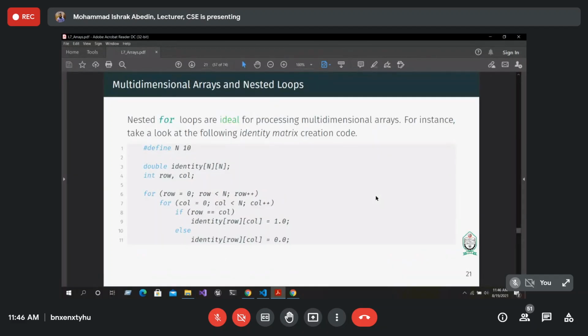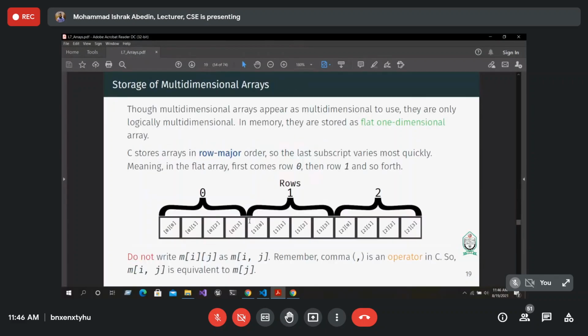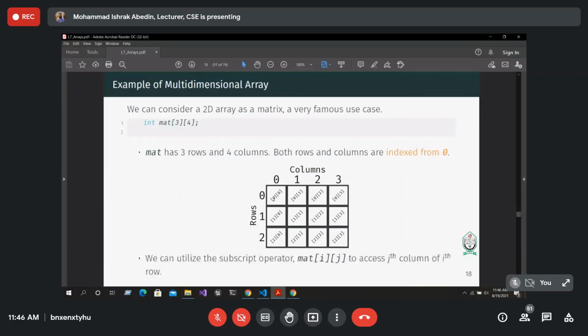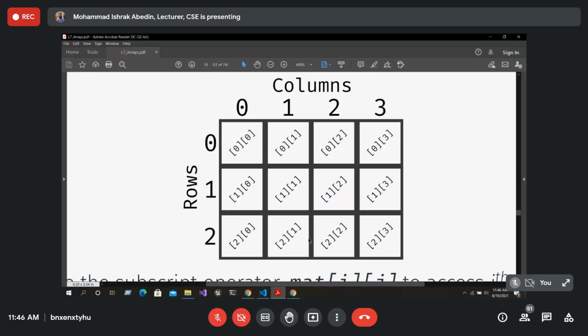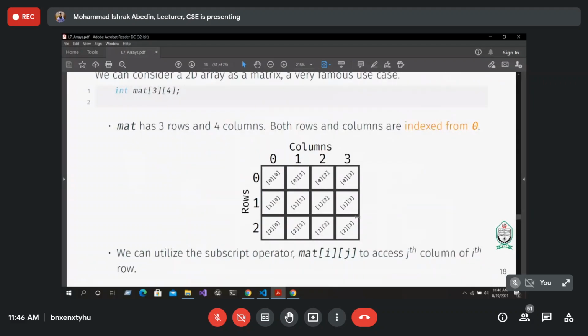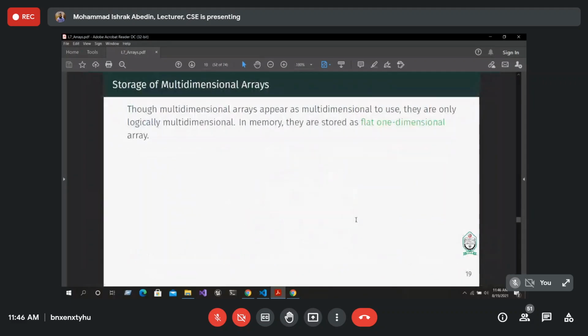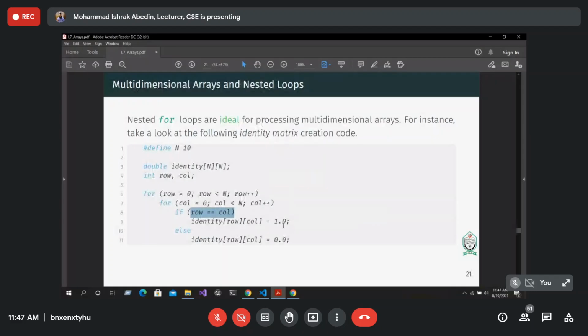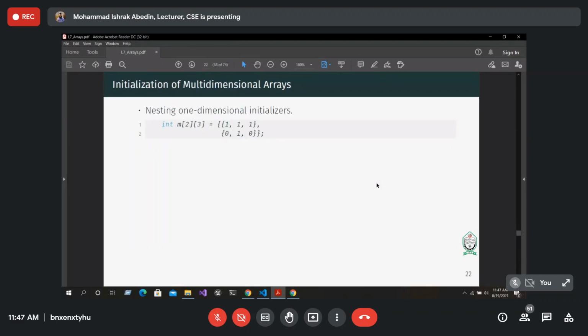Now, we will use 2 for loops. In the inner loop, we'll iterate through the columns, and in the outer loop, we will iterate through the rows. And whenever row is equal to column, that means if you take a look at the principal diagonal, the row values and the column values are equal, 0,0, 1,1, 2,2. Only then we're setting those values as 1, and in the rest of the cases, we're setting it as 0. And afterwards, we'll have our 10 by 10 identity matrix.